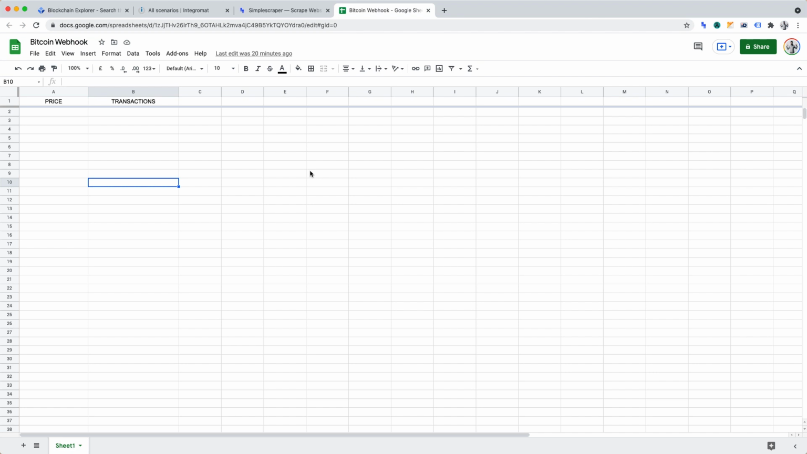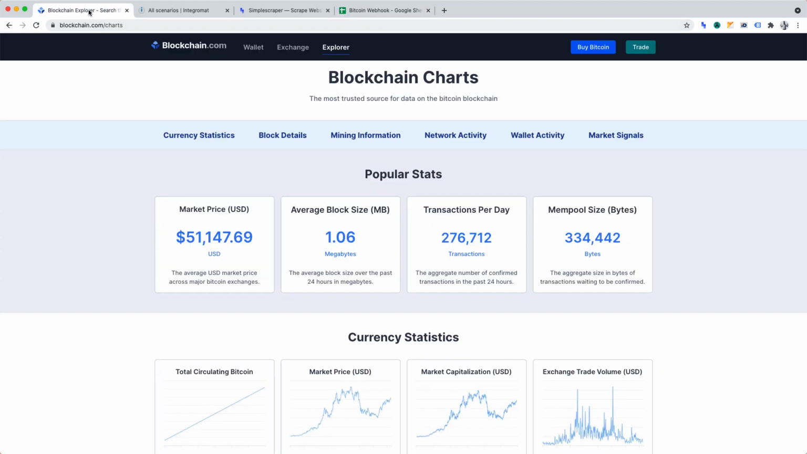Before we save our web scraper and set up our webhook, I want to scrape some data from a website to ensure that we return the correct data when we run our webhook. To begin, go to blockchain.com/charts. We're going to scrape the market price and the transactions per day for Bitcoin.